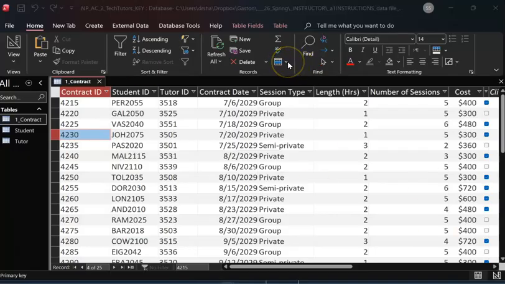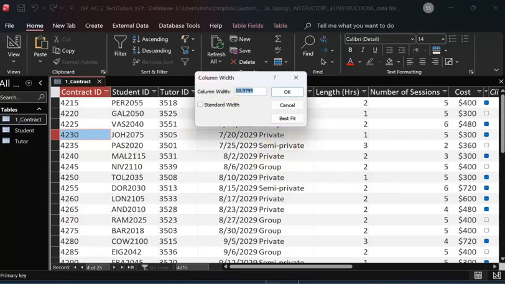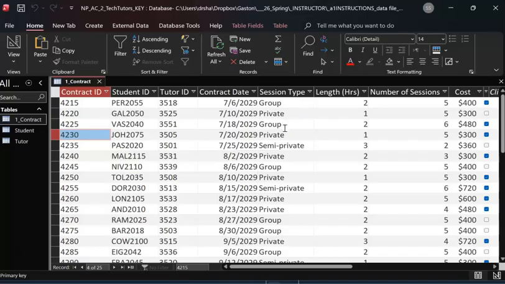Here, if you go to your home tab and your records group, click down here and then go to your field width. So we're doing the resizing. This is still task 22. We're doing the resizing of the contract table. Notice here, you can double click each column or from that home tab, from that group, you click more and the column width can also be best fit from there.